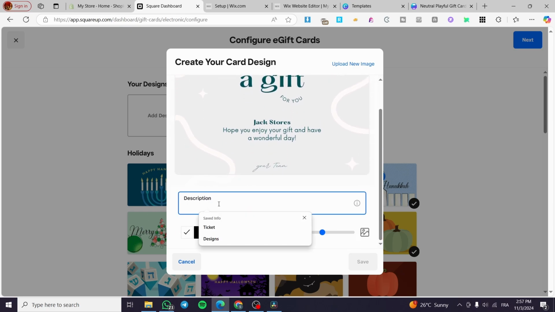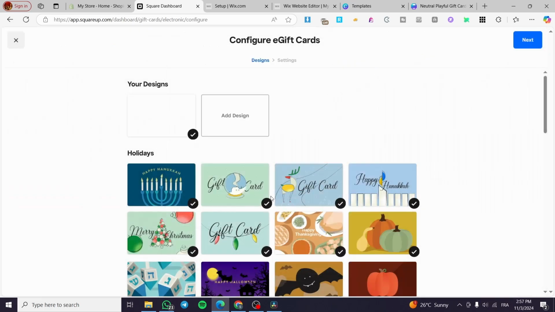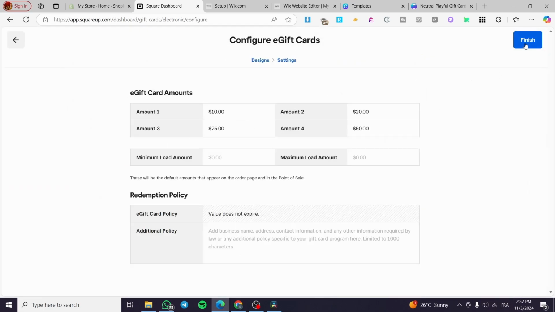So we are going to set up the description as gift card simply. Click on save and boom. So we have chosen the design. We're going to click on next. And here we are going to set up the settings of the eGift card. So we have the card amount.